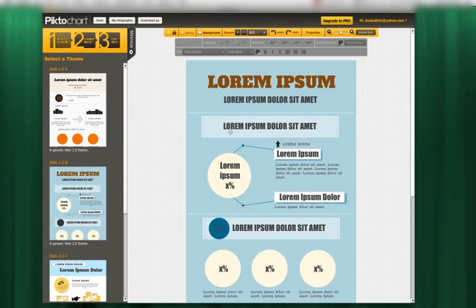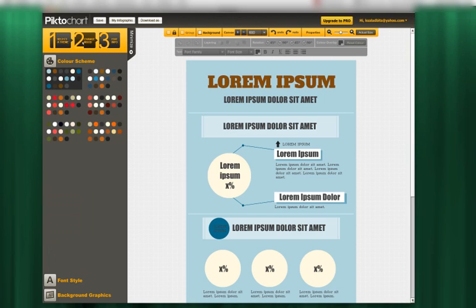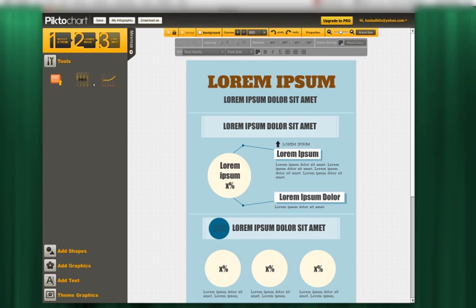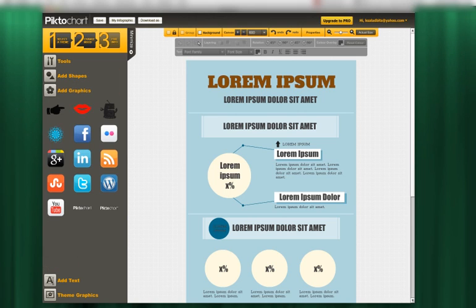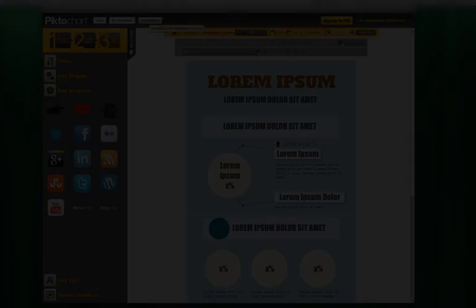You can change all the text, you can change the color scheme, you can add charts and graphs, you can use different shapes, you can use different graphics, and you save your infographic here at Piktochart, but you can also download it as a PNG, HTML, or raw data.